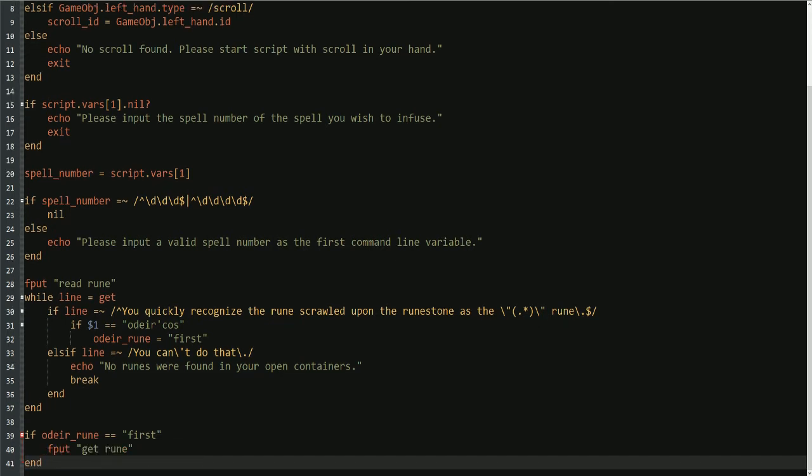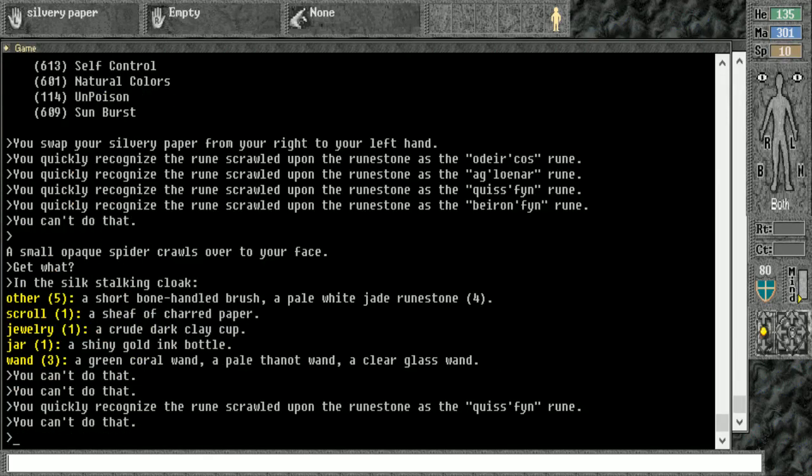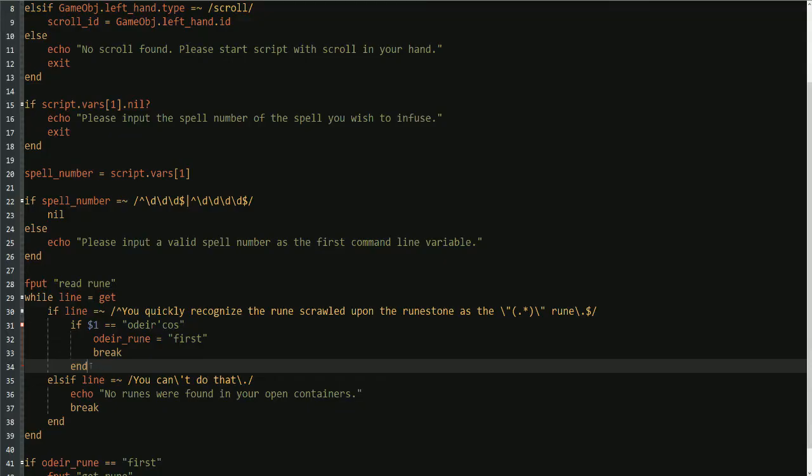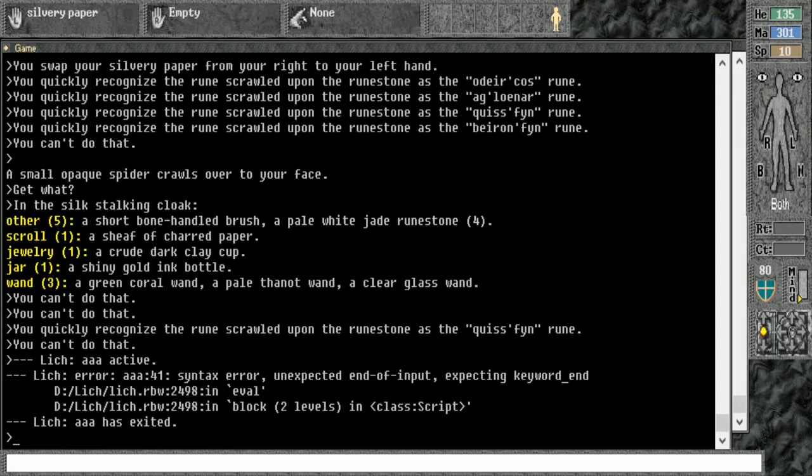See what happens there now. Oops, I missed something here. What am I missing here? End if, else if, end if. I missed an end somewhere around here. I don't see it though. Oh, right here. Okay. Oh, I forgot to show you guys. I missed the end right here. Okay, let's see now.